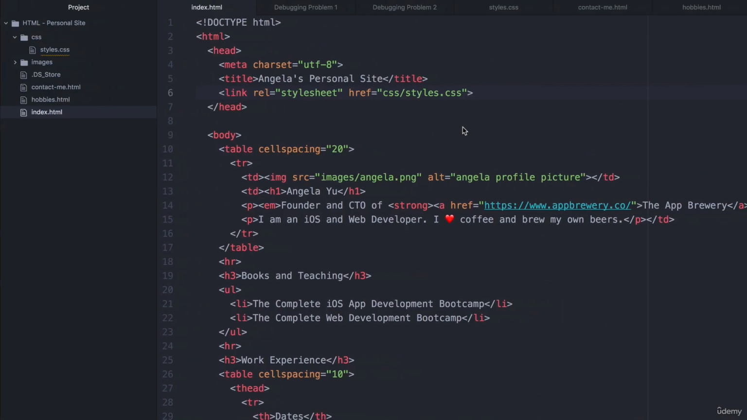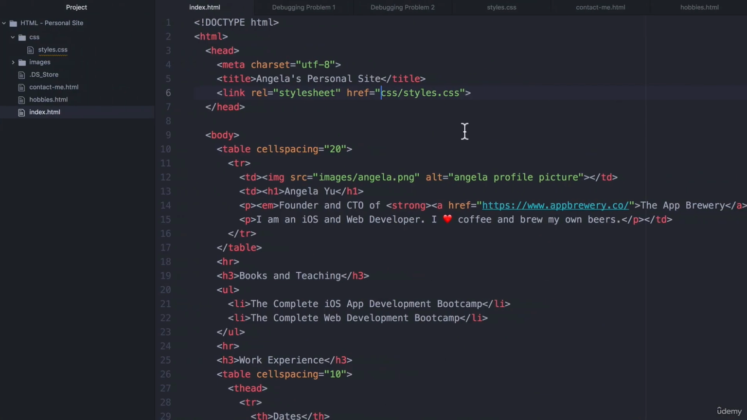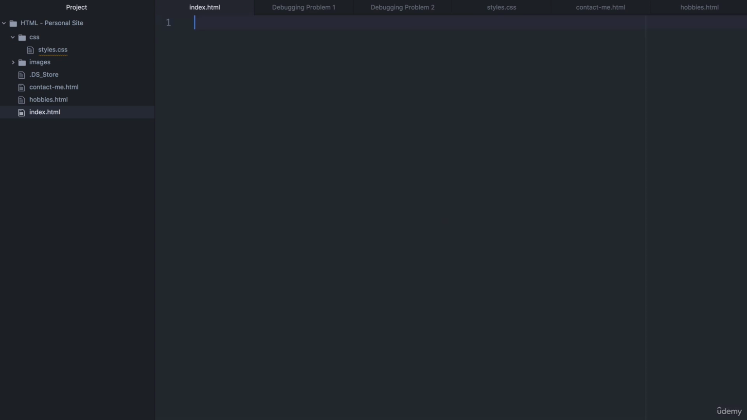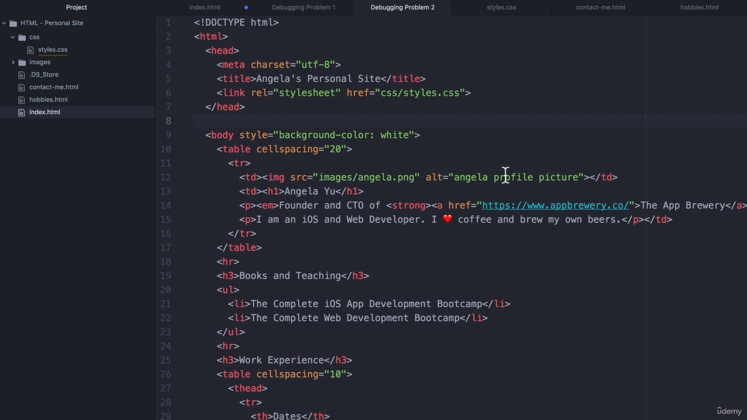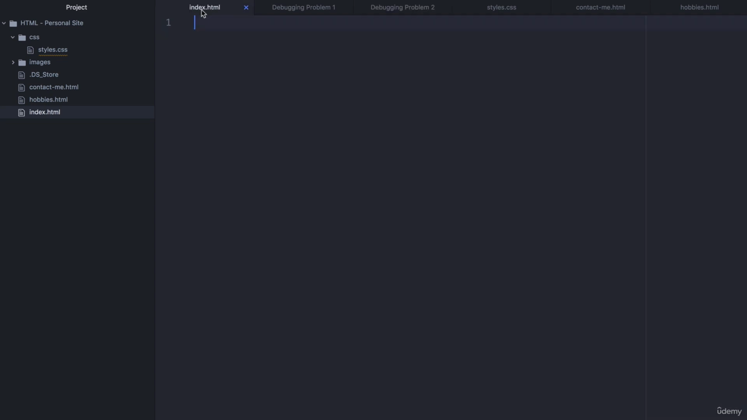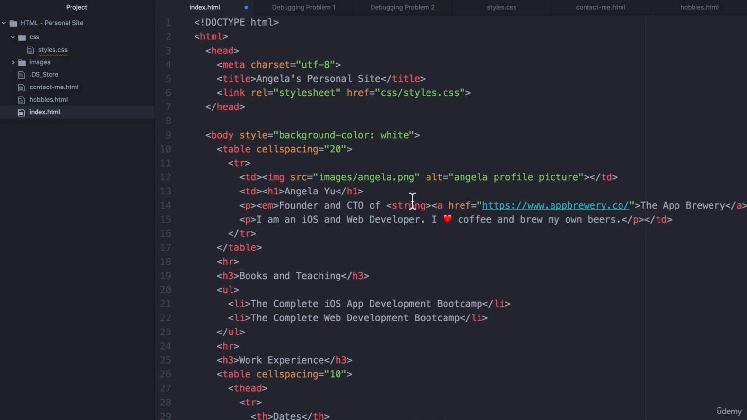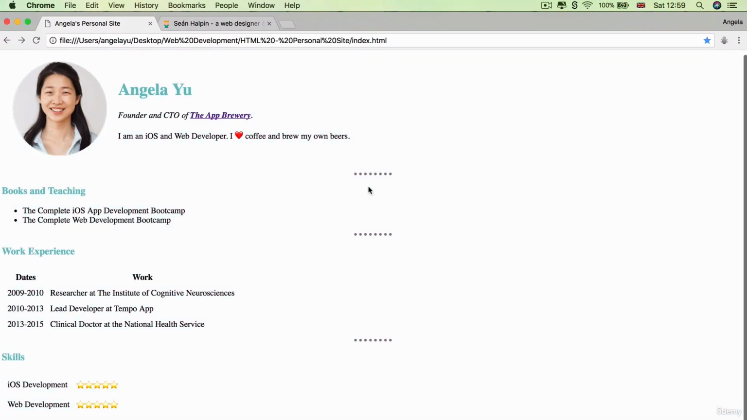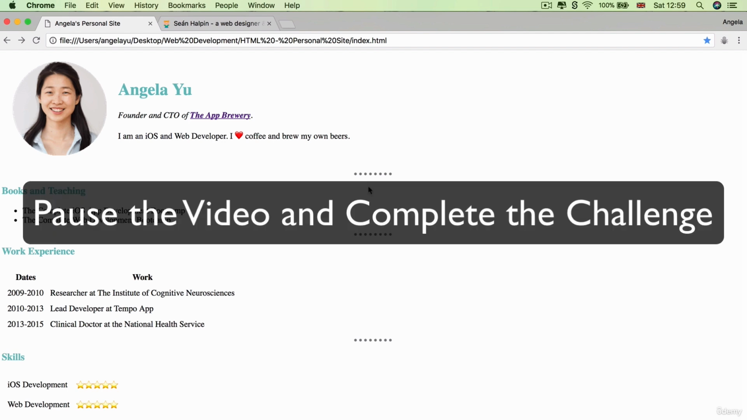Now let's move on to the second debugging problem. So again, similarly, we're going to hit Command or Control A and delete everything inside our index.html. We're going to go to debugging problem 2, and we're going to copy everything over. Going to hit save, and we're going to refresh our website. And again, something has broken, but it hasn't broken as dramatically as previously. Now I want you to pause the video and figure out how we can restore it to the previous look and feel by fixing our code. So pause the video now and give it a go.